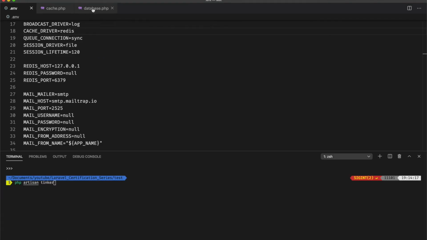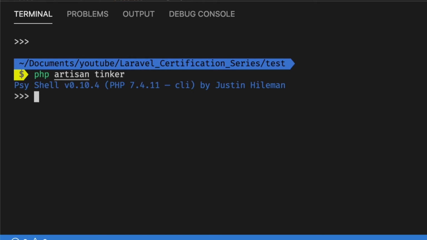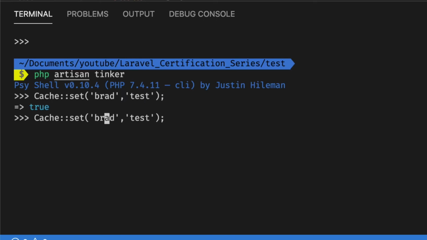Now in our .env file, let's go ahead and change the cache driver from database to Redis. And then if you remember, we just installed predis, whereas the Redis client that is default for Redis, in config database, is PHP Redis, and we will want to change this to predis. So if we go back to PHP Artisan Tinker, and then we set cache, set Brad test, there we go, that is working again, and we can also set and get it as well.